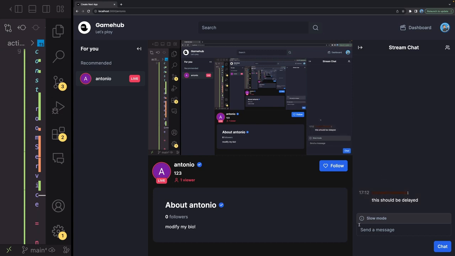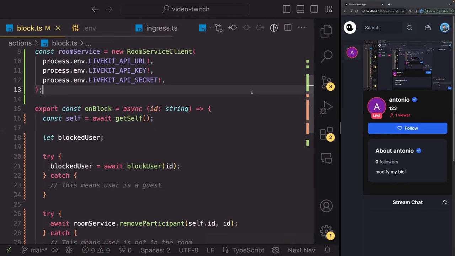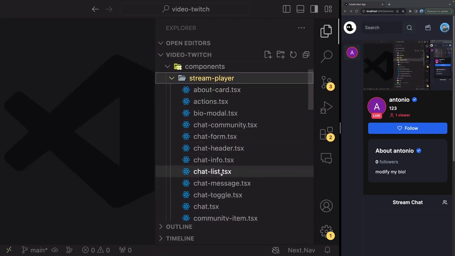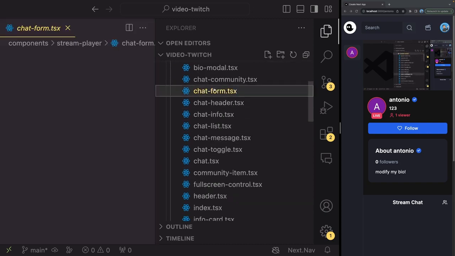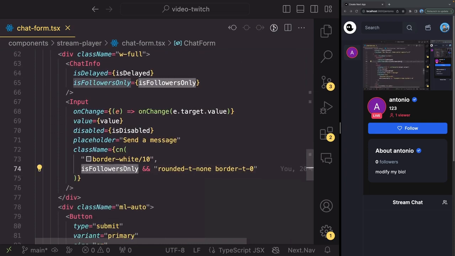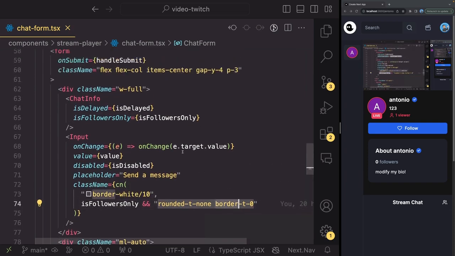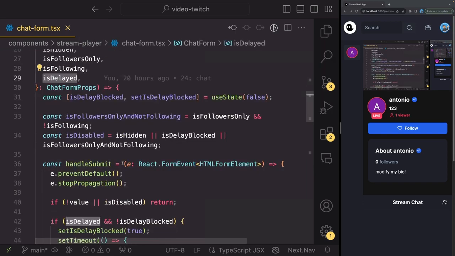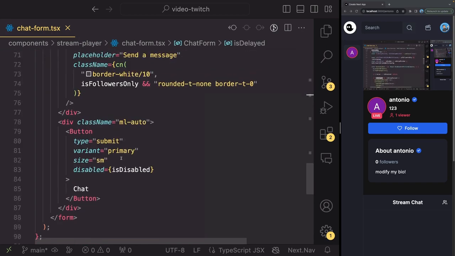But I am noticing a small little bug here. You can see that the corners of my input are rounded here. So let me quickly go ahead and see what we missed. I believe that should be inside of the components stream player. We have the chat form component in here. And the input says if is followers only, in that case rounded t. So let me go ahead, and I believe we can use something else. We should also do if is delayed. So let's combine those two here.